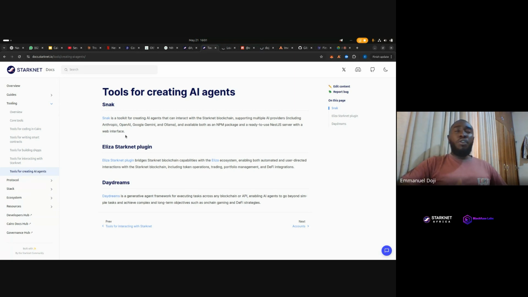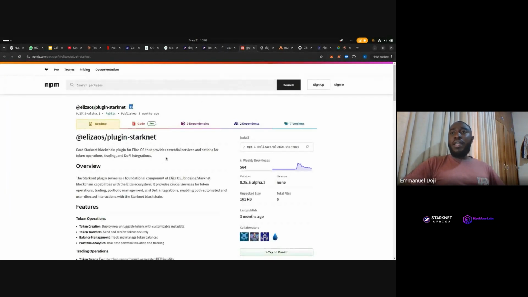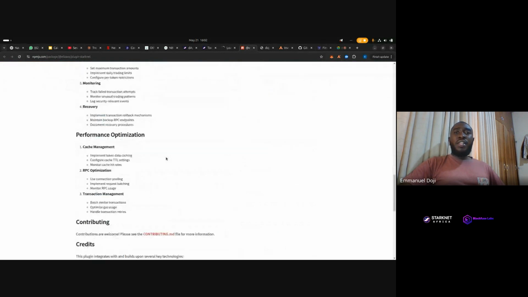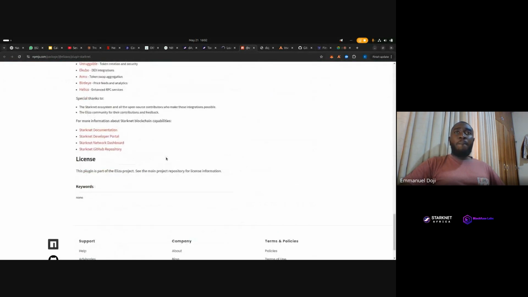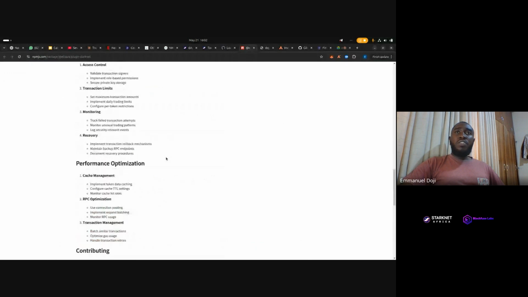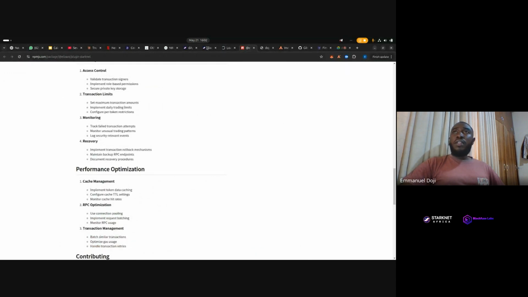Normally when you interact with AI agents, you have multiple providers. You have OpenAI, you have Anthropic, you have Google Gemini, you have Ollama. There are a lot of them. So building AI agents is like bringing your AI providers and then making them work with the blockchain. Basically that's what it does. And then ELIZA does the same thing, right? So this is for ELIZA. This is to install ELIZA, but let me go to their main page. I don't want to install ELIZA.